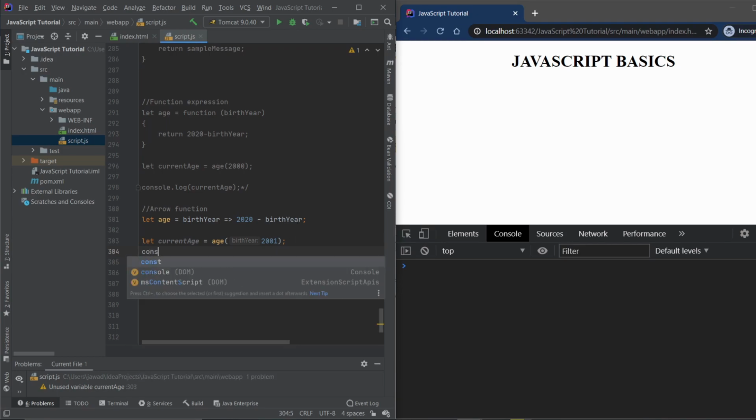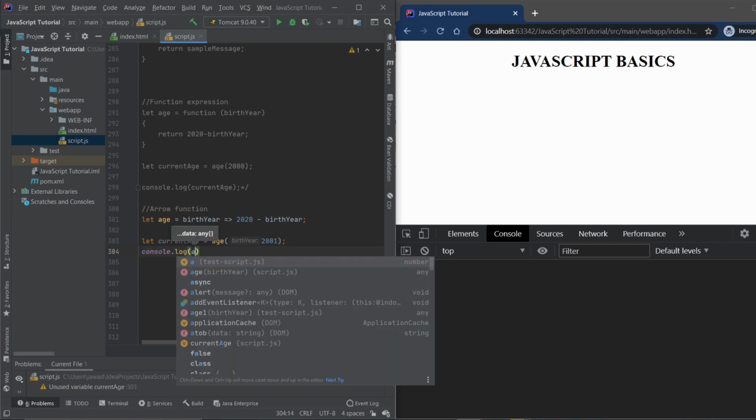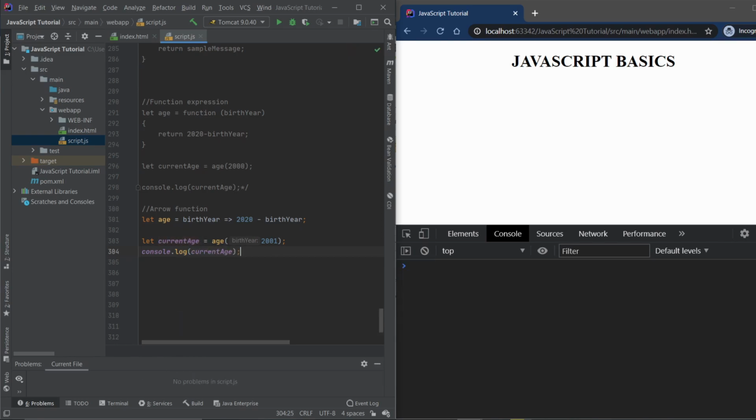Okay, so if I try to print this value now, console.log current age, and if we run this program, you can see that we are getting 19. So basically, we are getting the value of our current age as we have stored that value in this current age variable. Okay. Now, what happens if we have multiple parameters or we have multiple lines of code that we need to write by using arrow function? Well, in that case, what we have to do is something like this.